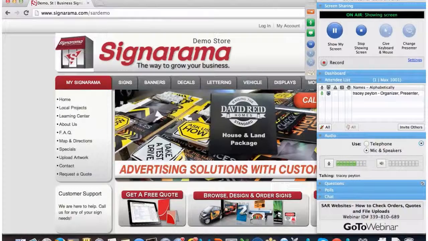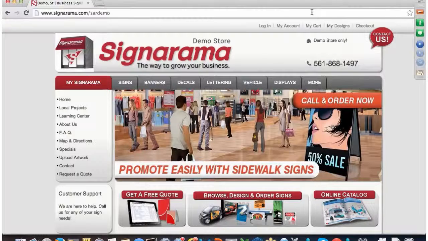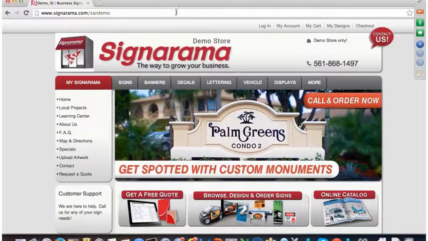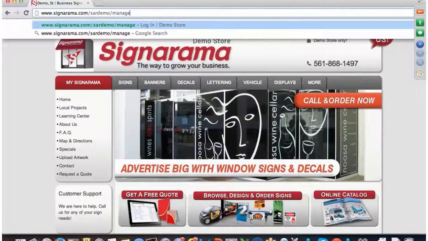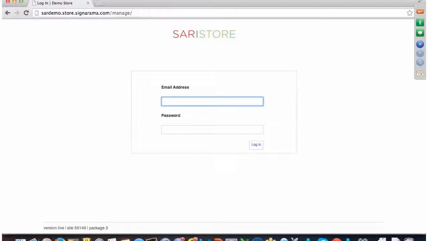So what you see in front of you is your Signarama front end of your store. This is a demo site, but basically you'll see your front end, and on the back of the URL, in order to get to the management area, we're going to go ahead and put /manage, and that's going to take us to the login screen. So this is where we can log in to access that management area.